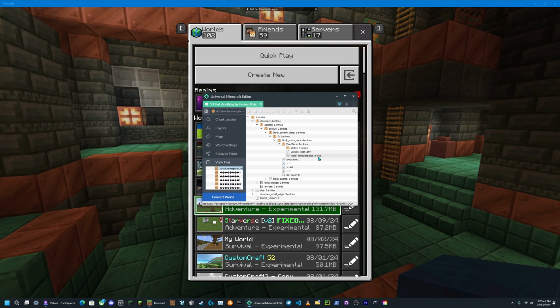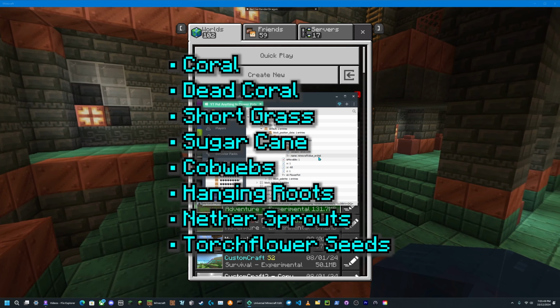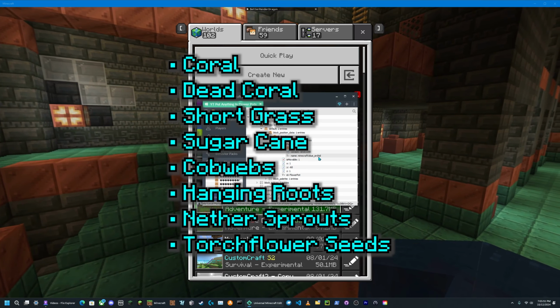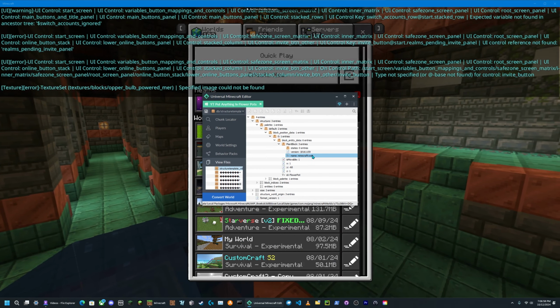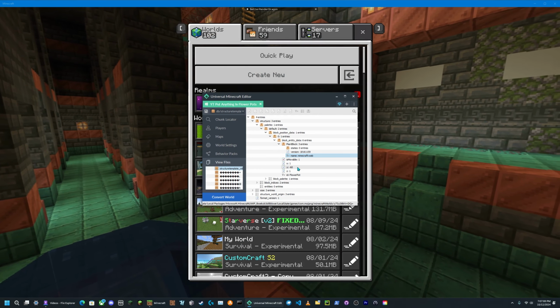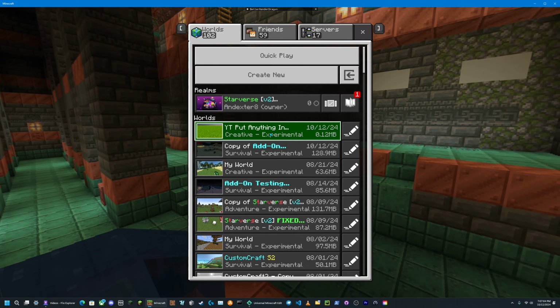The blocks that will show up in the flower pot include the ones that you can normally place in there, and a few others that I'll list on screen right now. For example, I'll put web here. Now if I save this and go back into my world.